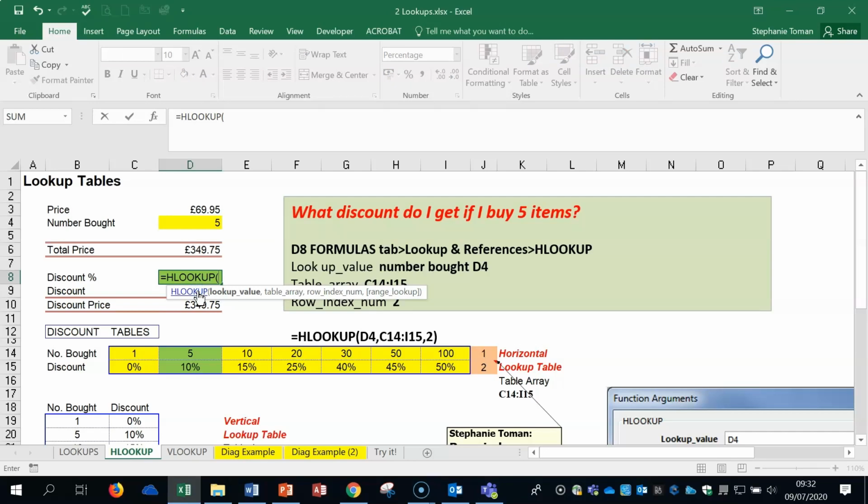So believe me, people do spell functions incorrectly, and you'll get an error back with a name or something on it. So the next thing we do is the first instance. In this case, it's the only instance. That's the one we're looking at. We're looking for the number bought, 5, and what discount we will get. Okay, then we're going to put in a comma.